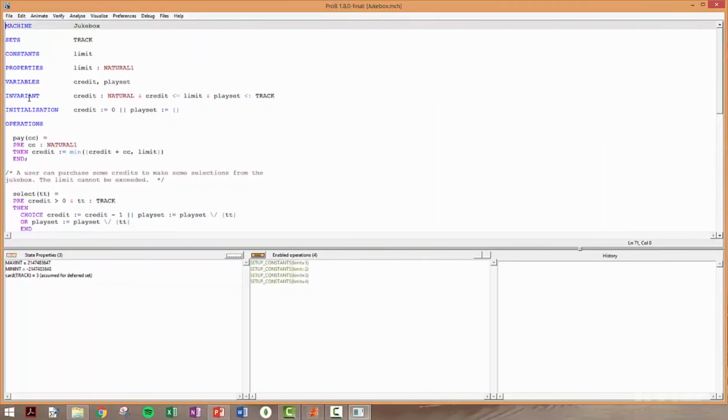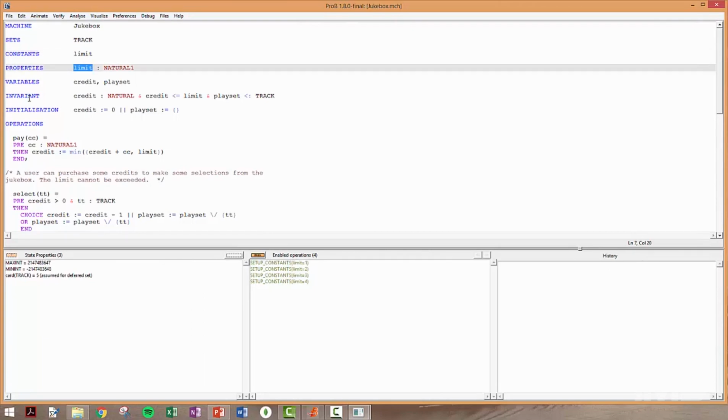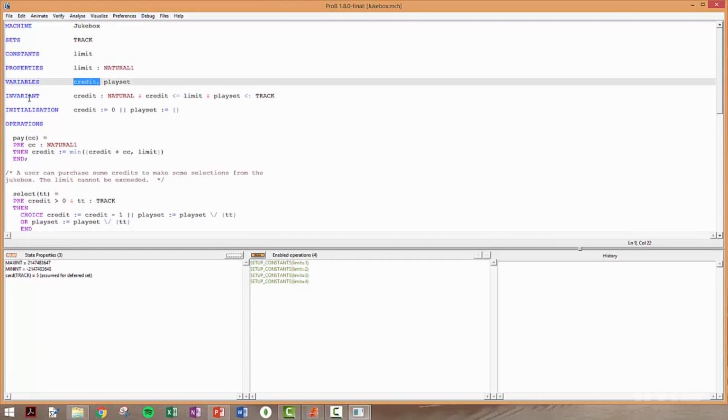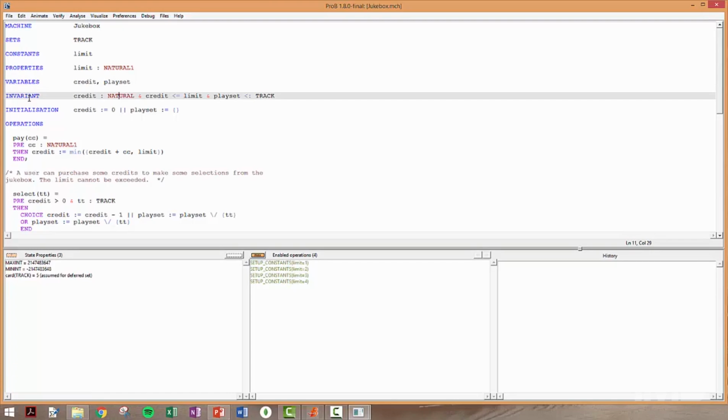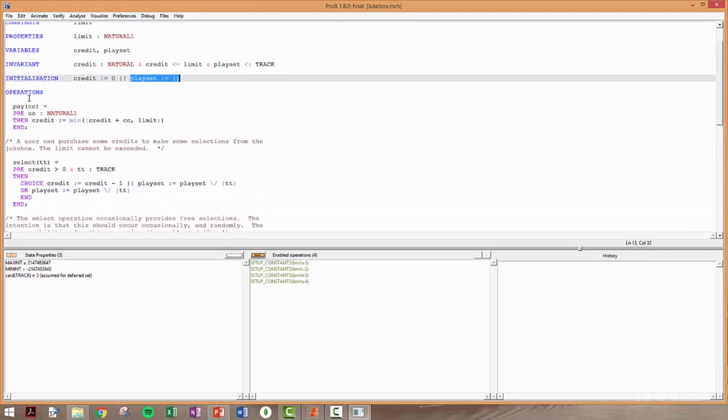So the definition of our machine, the machine jukebox, contains a set called track, and we actually have a limit, which is a constant, that is a natural number greater than 0. This machine has 2 variables, credit, that stores the amount of credit we have, and play set, that stores the music that the machine should play. So credit is a natural number, but this credit has a limit, so it must be less or equal than the constant limit. And our play set is a subset of the possible tracks. We initialize the credits with 0 and the play set with the empty set.